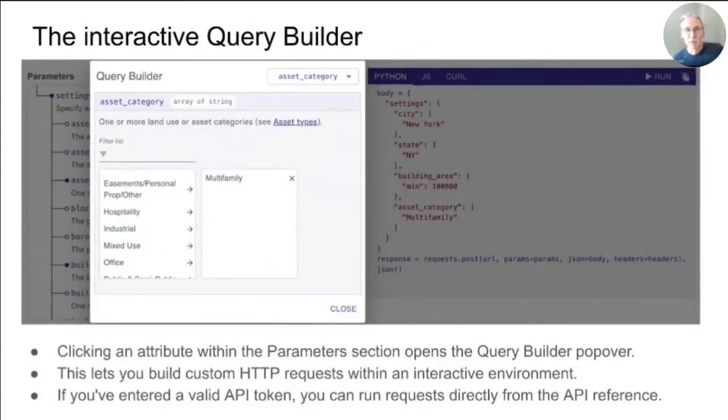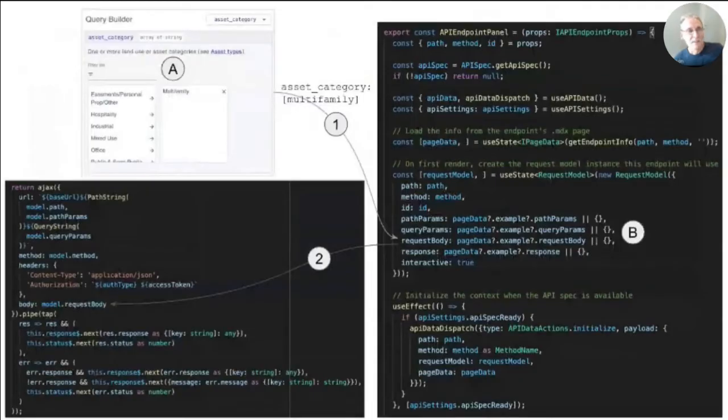I showed the query builder in the demo, so how does it work? Since the data on each D3 node has everything from the spec for that attribute, when you click the node, we can pass that information to a custom popover. When you interact with the query builder, you're updating an instance of a request model class that's created for each endpoint, that's B in the code.